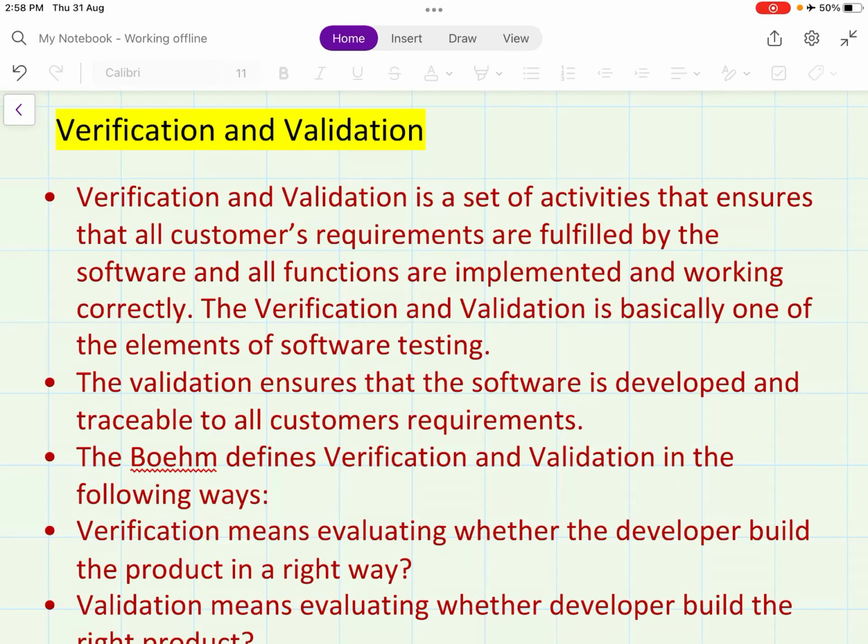Next is verification and validation. Verification and validation is a set of activities that ensures that all customers' requirements are fulfilled by the software and all functions are implemented and working correctly.